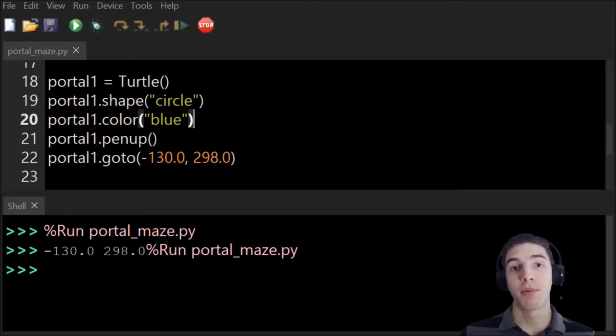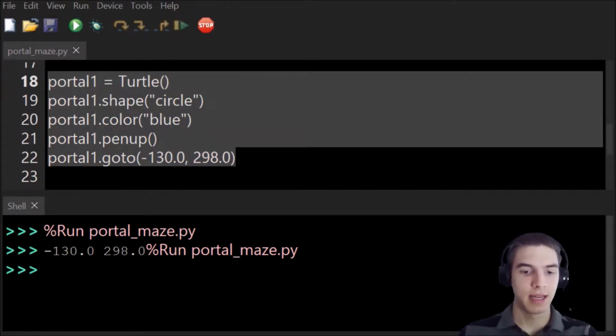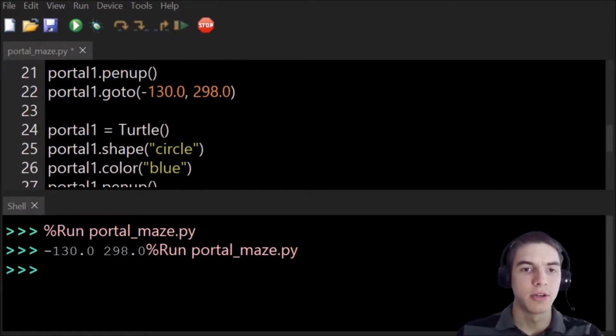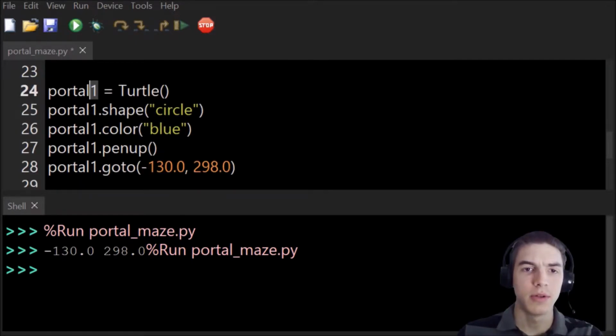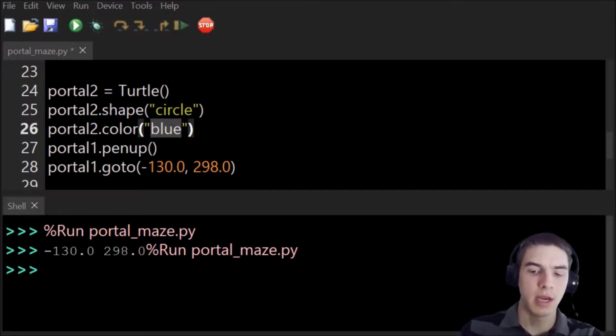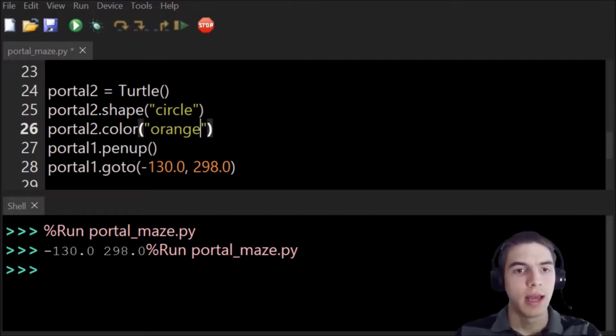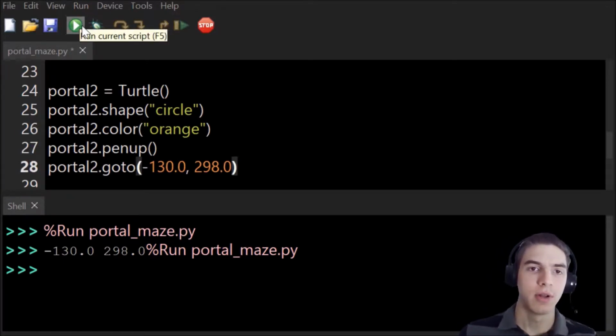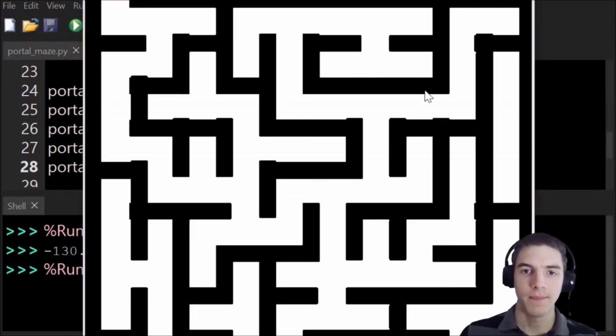Now for the second portal, we're just going to lather, rinse, and repeat like this. Select everything that we did for the portal1 object, and Control-C, Control-V to copy and paste it. Then we're going to change it all to portal2. Its shape is going to be a circle just like the first one, but the color is going to be orange. And then penup. And we don't want it to go to the same place either. So let's do this. Run the code again.